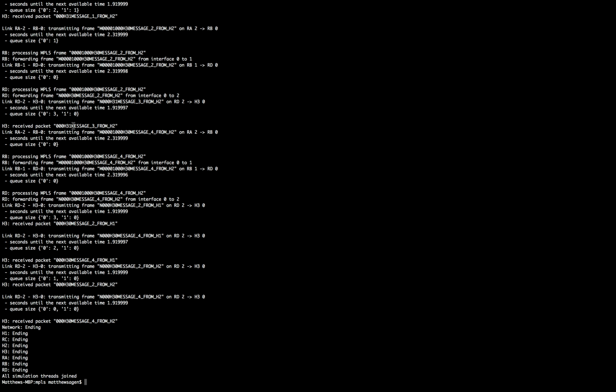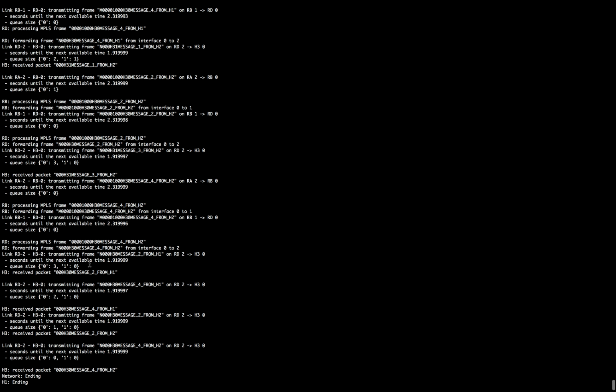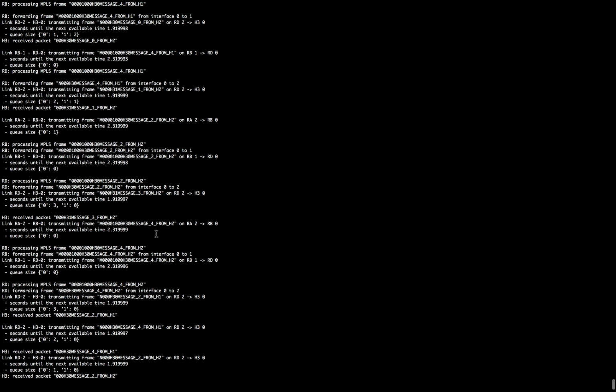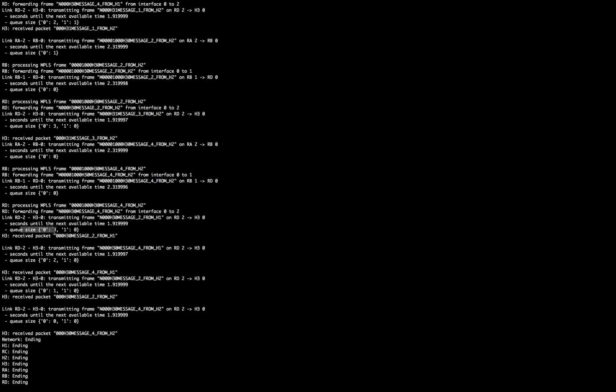So if we look here, we can see we have three packets of priority 0 in router D, and we still have 3 there, and then finally one's able to go through. What we did to enforce that was decrease the link capacity by a lot, so that it's harder to get packets to host 3 from router D, creating the bottleneck. And then you can see how many packets of each priority are queued at the router there.